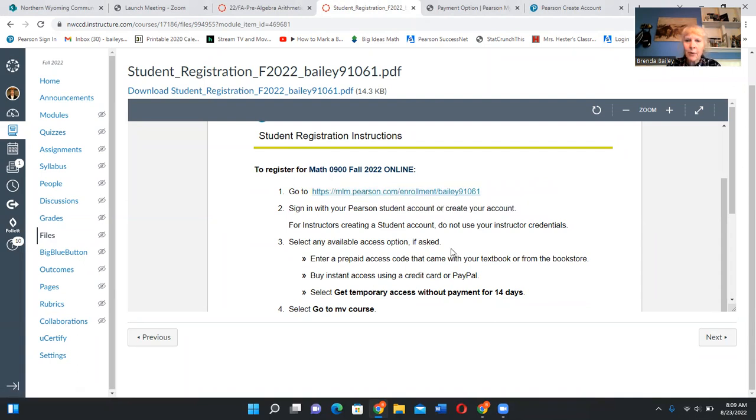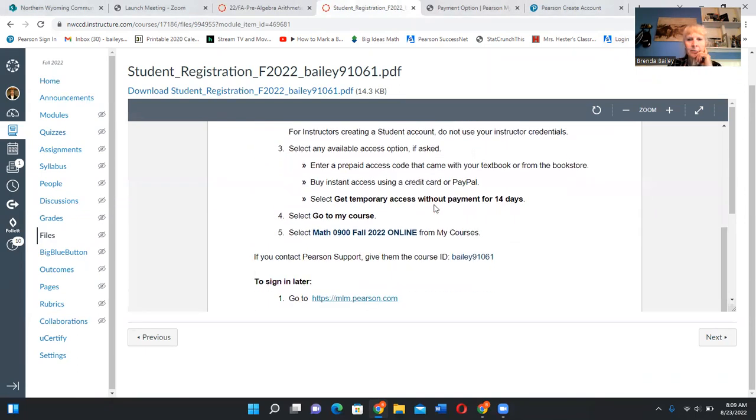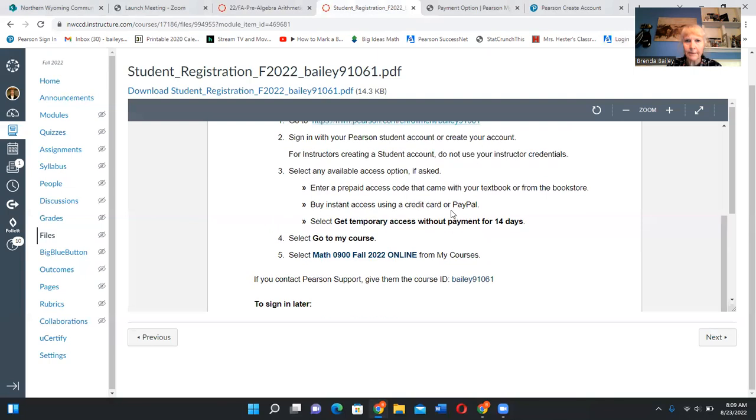And again, it's really important, this ID. If you ever need to contact Pearson, if you can't get into your account or something is funky going on with your Pearson account, they'll want this ID number. And the ID number is also down here. If you contact Pearson support, give them the course ID, the Bailey 91061.